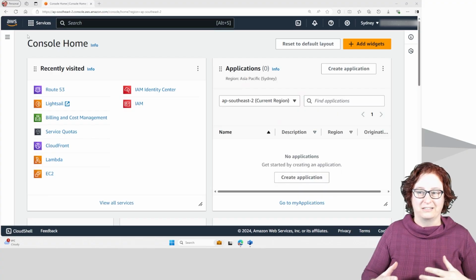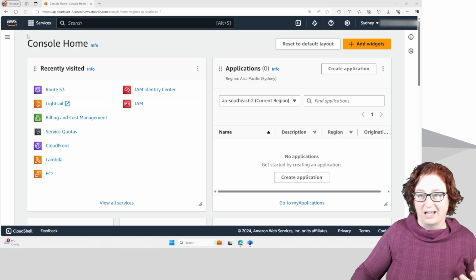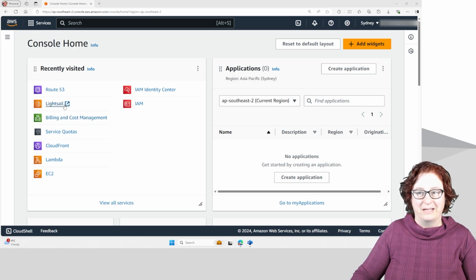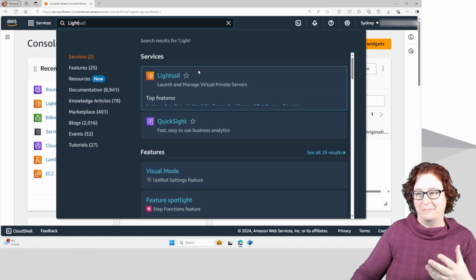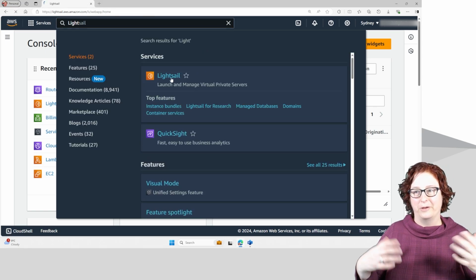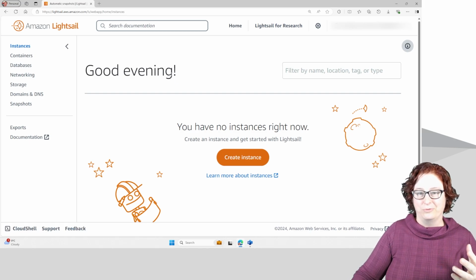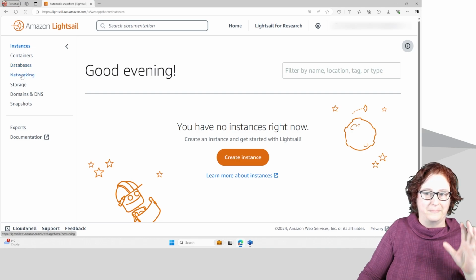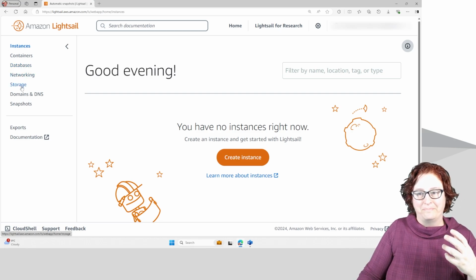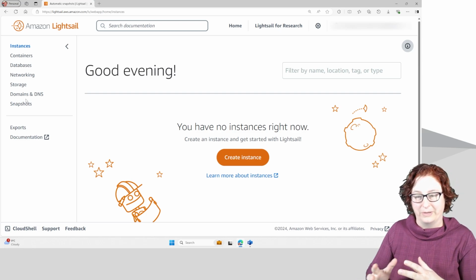The first thing I'm going to do is actually show you what it's going to look like to just create an AWS server in LightSail. So I'm going to go to LightSail. Now I've actually got it in my recently visited here, but if you're the first time here in AWS, you just go to the search bar, type in LightSail, and it's going to come up with that service for you. So we're going to open up this service, and right now I've got nothing in it. So there's no instances. We've got containers, databases, some networking info, storage, domains, and we're going to go over the parts that we need for this.